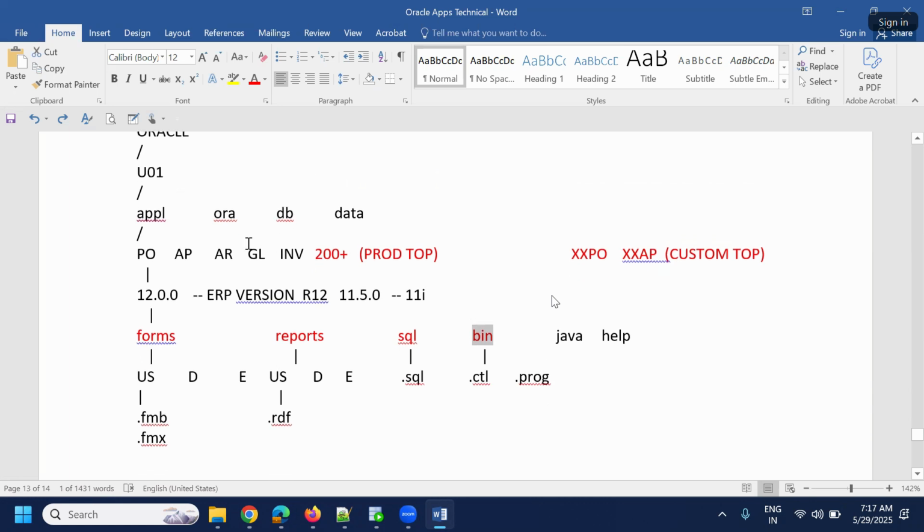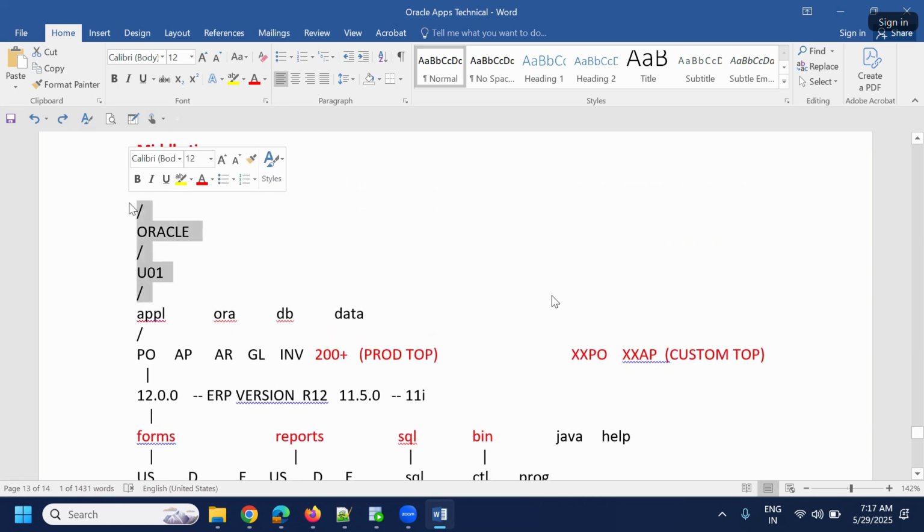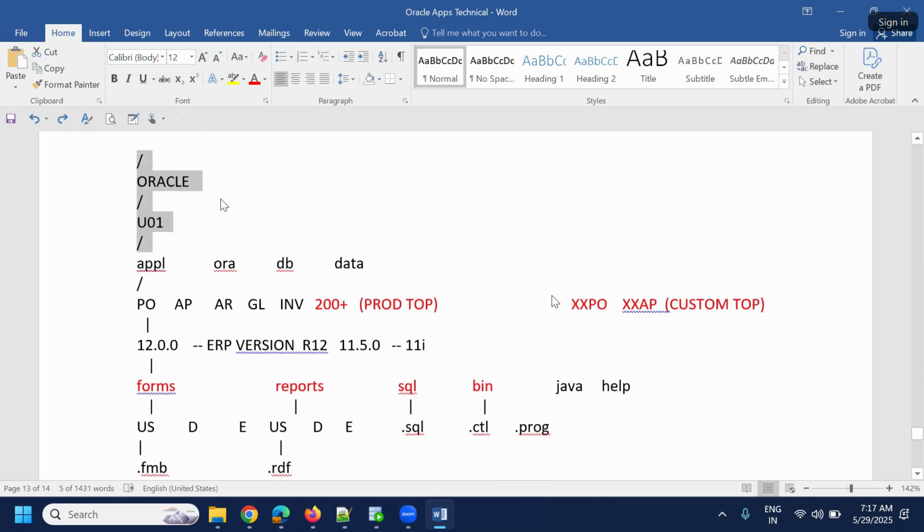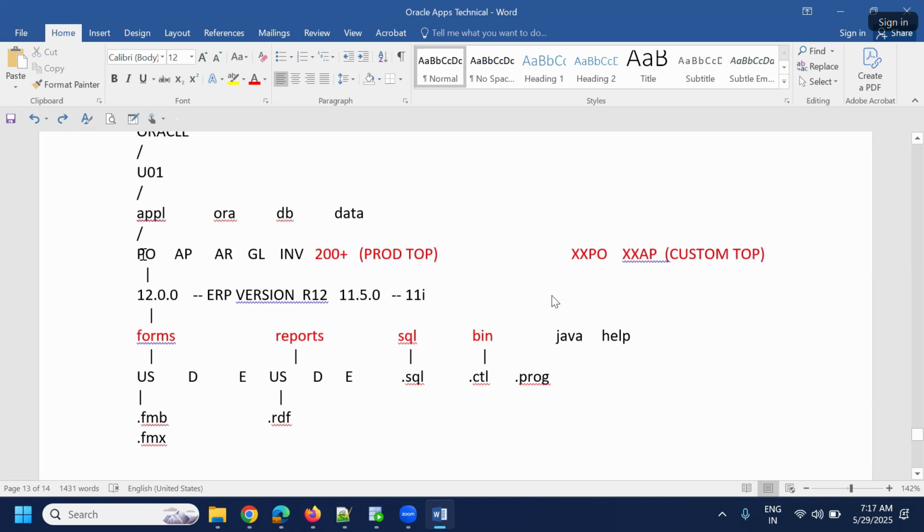So forget about these top layers here. We don't care about that. Okay, now how to get that, I will help you. How to get these many layers, how to jump into the APPL folder, I will help on that. Under the APPL, we have two folders: one is the production tab, the second one is the custom tab. Now we'll discuss what the production tab is and what the custom tab is.